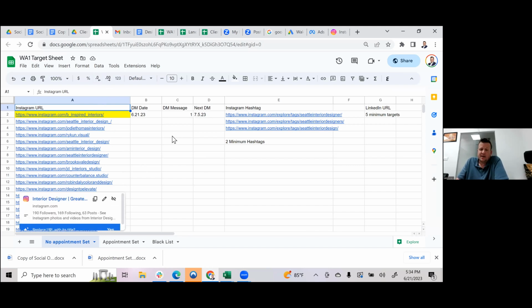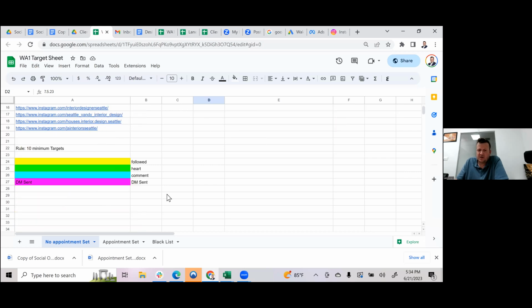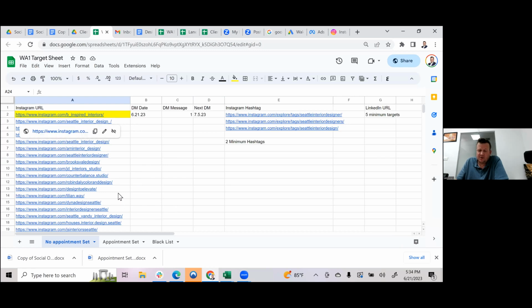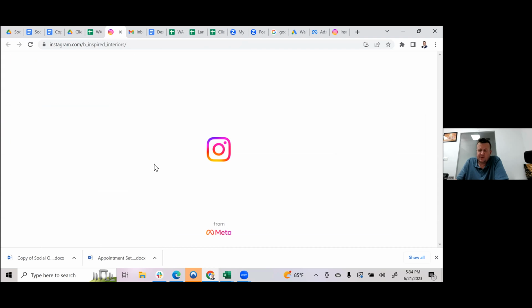Why is that? Because you're going to track the last time you DM them, which DM message you used, and when the next DM is, so you don't look like a spammy robot. And you'll see what I mean in a second. And you want to color code it based on who you've followed. And so after everybody's followed, you're going to reset them, then you're going to go back through and click through directly to their Instagram.